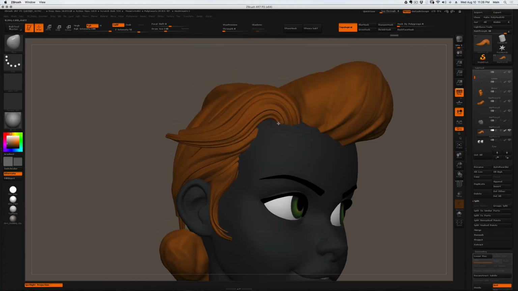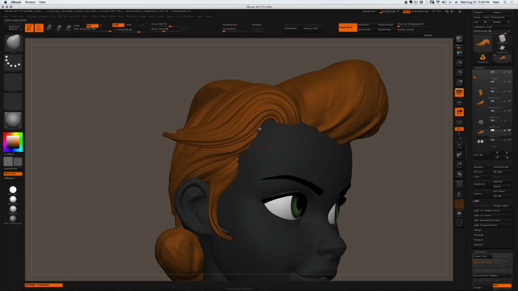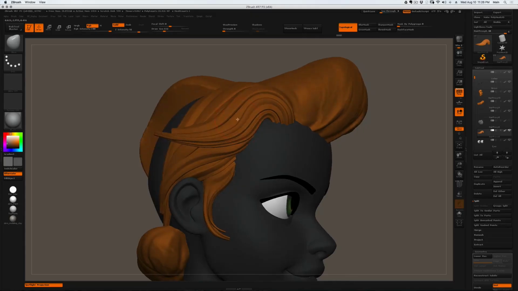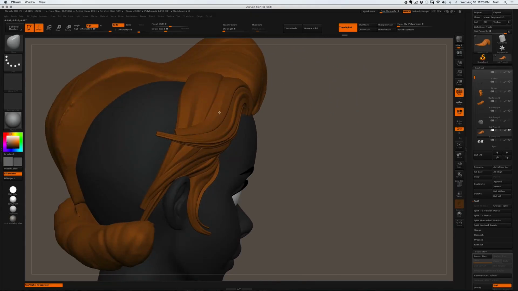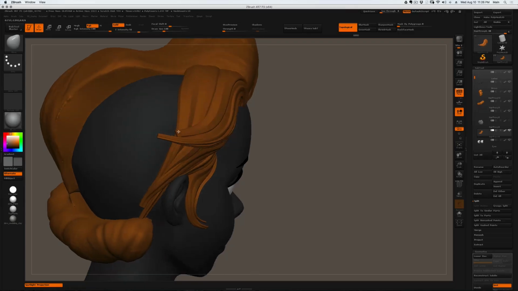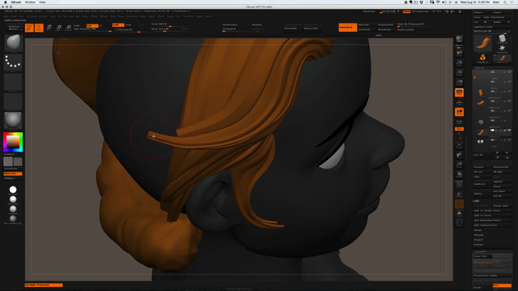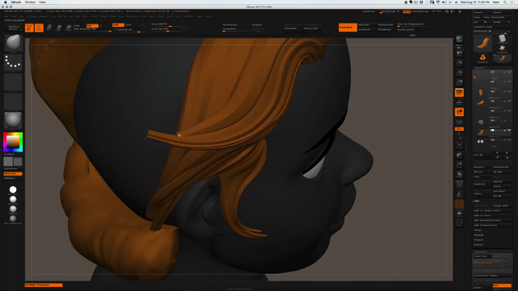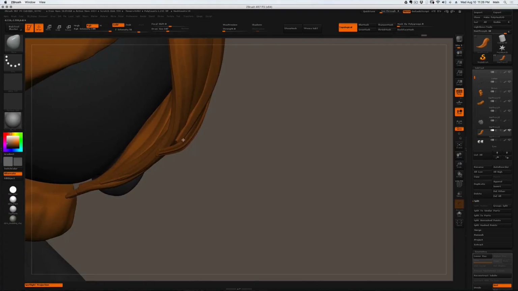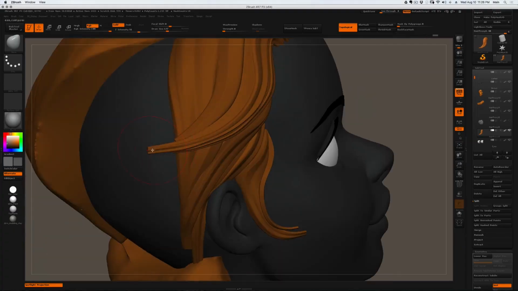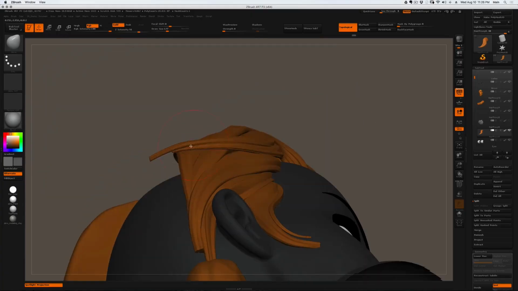And then I would suggest getting these all part of the same subtool pretty soon, just so we're not having too many different subtools that are all the same color floating around. Can make it difficult. And then you see how squared off these ends are? I might try to bring several different hair tubes together so that they make a nice point.